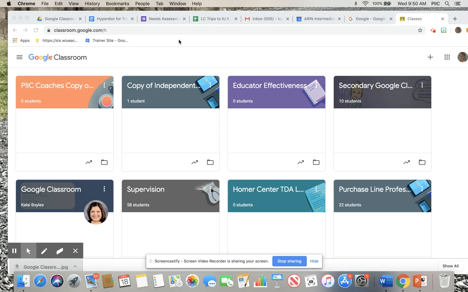And once you do that, then you will see a screen that is similar to this. You won't have all of these classes here. You'll have a blank screen. And to set up your first class, you're going to go to this plus button that is right over here. So I'm going to click here and see you have the option to join a class or create a class.